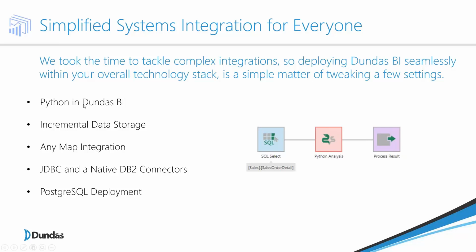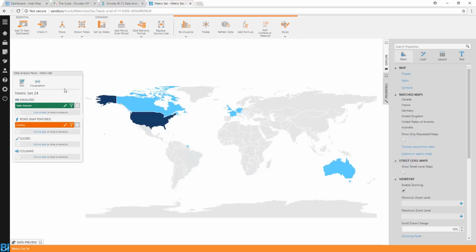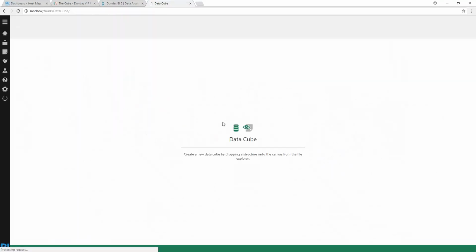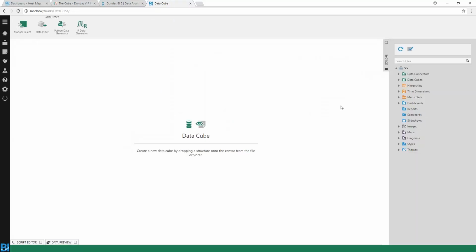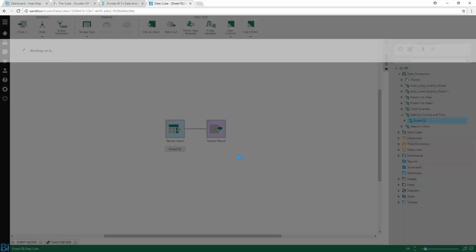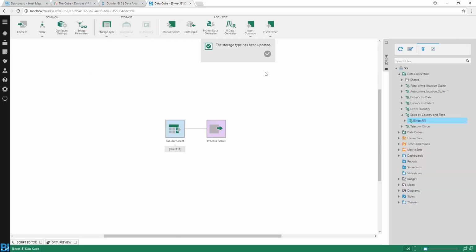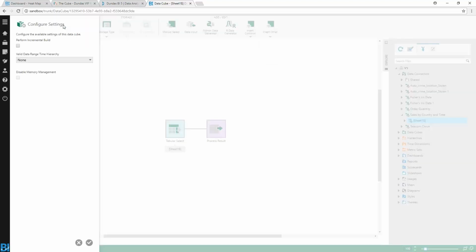statistics. The second area of enhancements for the system integration is a very popular request that we had around incremental data storage. So if you are using Dundas BI data cubes, and within your data cubes, you are defining the data cube to be stored in your warehouse or in the Dundas BI in-memory engine. So let's say, for example, you chose here to store this data cube in the warehouse. You'll see under the configure setting option, a new option to perform an incremental build.